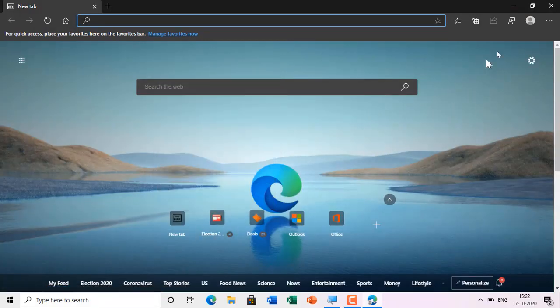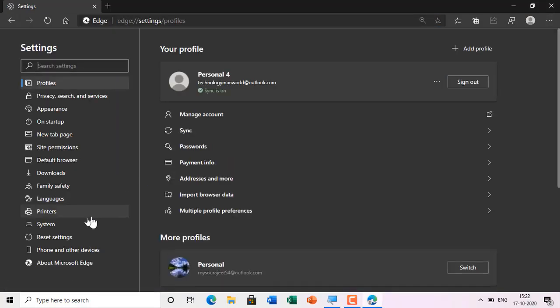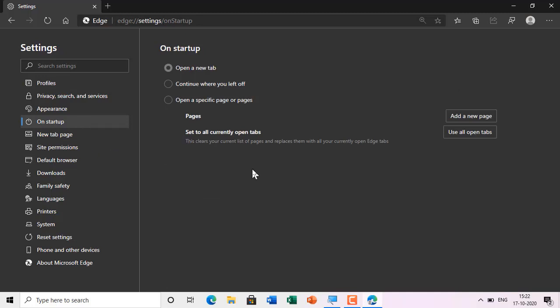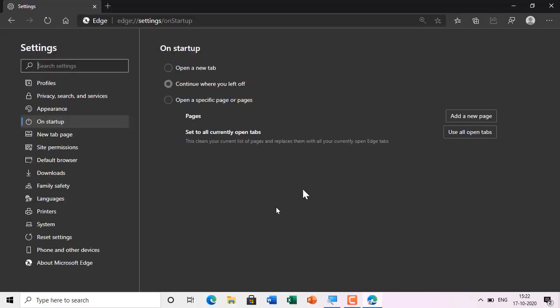I do not have the settings open. To go to settings, I have to click on the triple dot and then click on settings. And then I have to go to the on startup. But let's say that you want to be where you left off, then you can just click here. So when you close Microsoft Edge and then open it again, it will bring you here. If you want to open a specific page or pages, you can also do that.